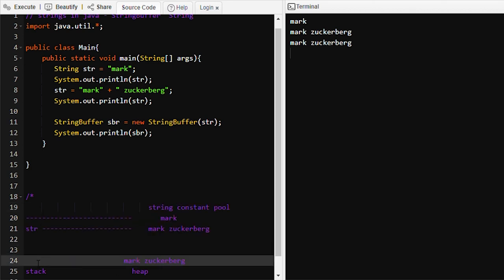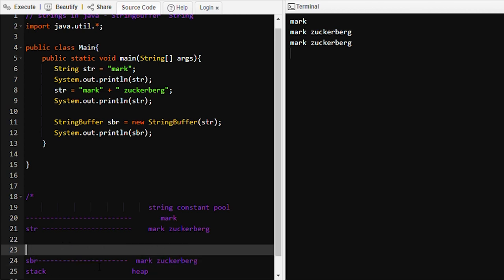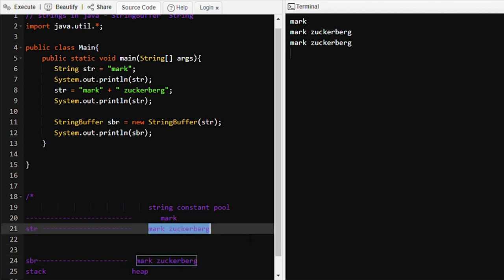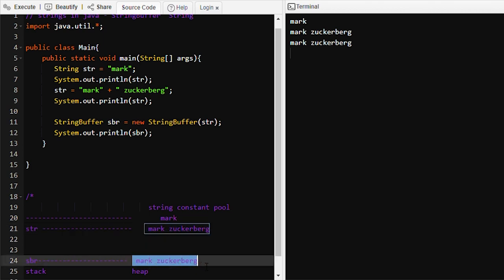Okay, so this will be SBR. Now our SBR is a reference to the Mark Zuckerberg. Okay, we are not pointing to the older Mark Zuckerberg by the SBR. With the help of SBR, we are not pointing to the old Mark Zuckerberg object. We are creating a new Mark Zuckerberg object, and we are pointing to this Mark Zuckerberg object with the string buffer object SBR. Okay, because the string buffer object is mutable, we can change and modify it, and the string object is immutable.